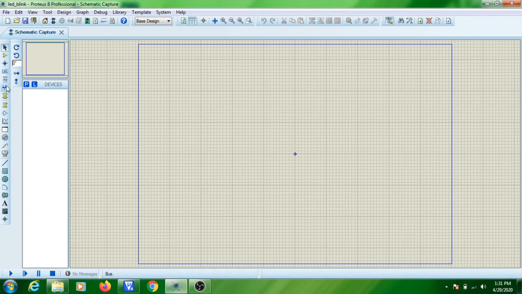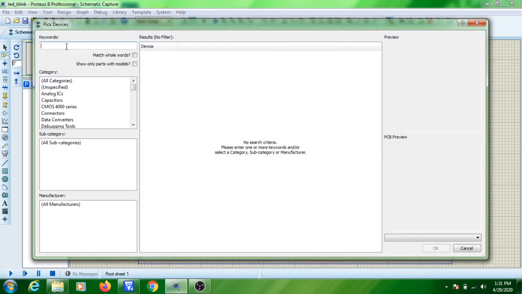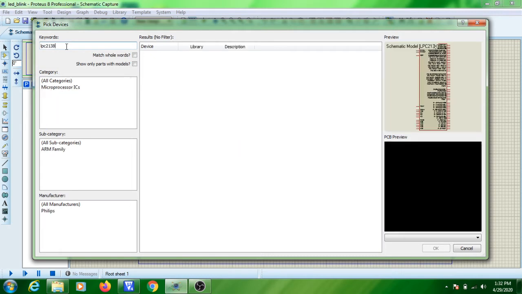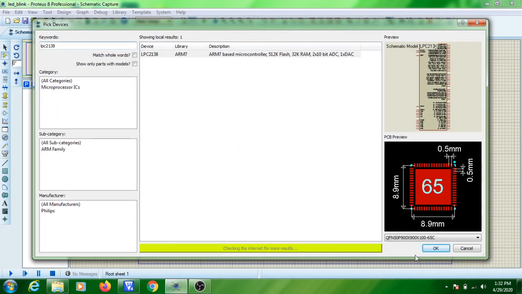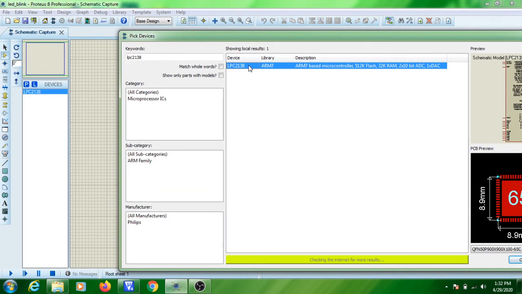For taking the components you need to click on this toolbar, this op-amp symbol, that is known as component mode. Whenever you want to add a component you need to click on this component mode. Then click on this P, that is pick from libraries. In the keyword section you need to give LPC2138. It will be shown here. Then double click on this, and you can see that in the device list LPC2138 is added.